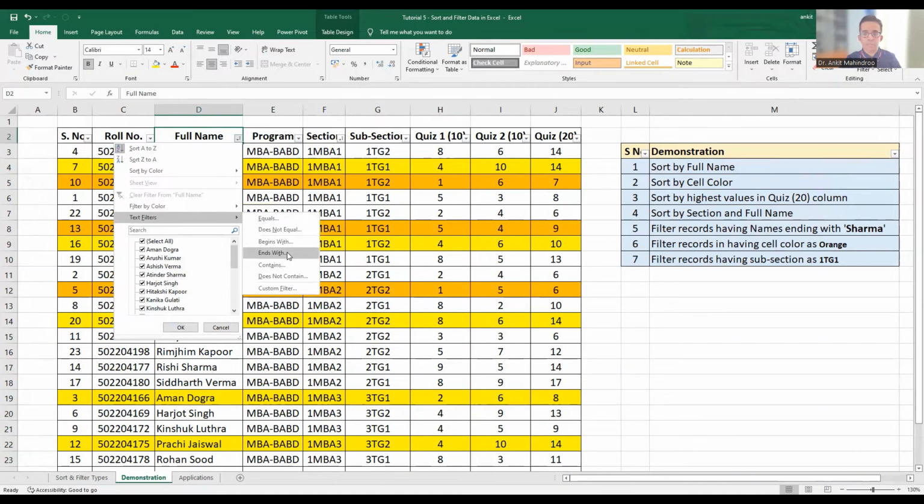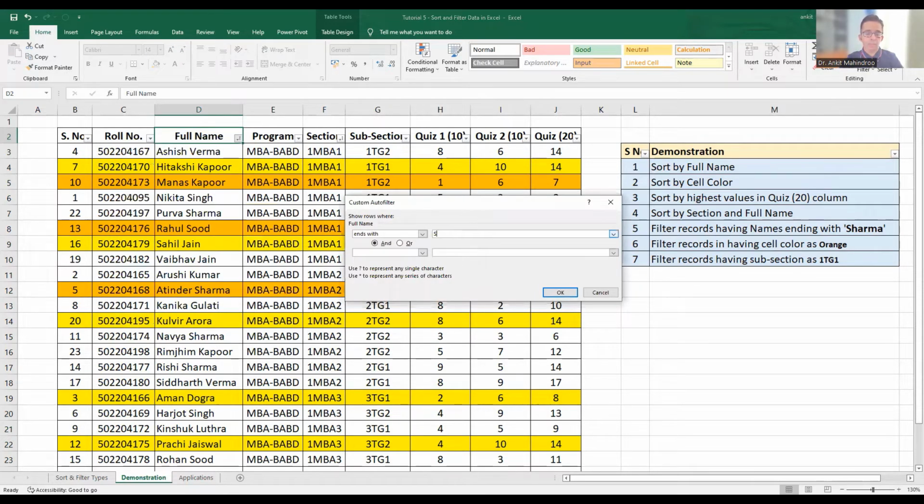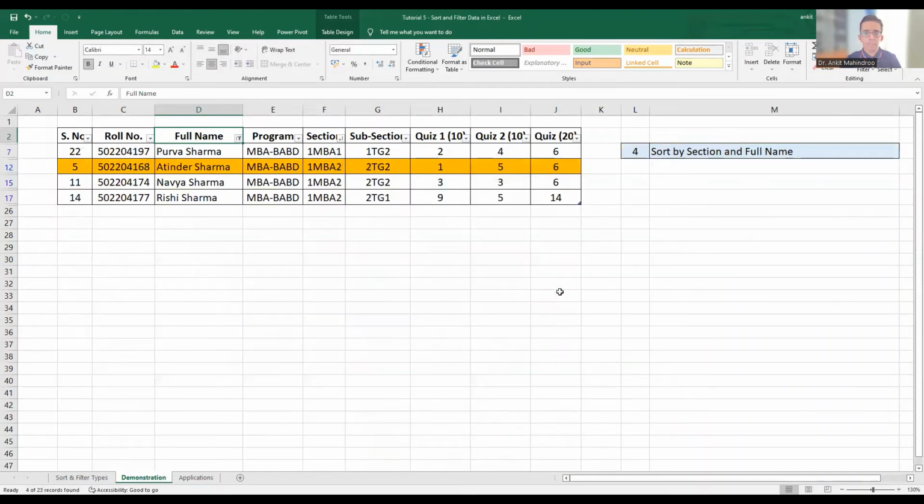This data is ending with the name Sharma, the surname. What we want is Sharma here. So we'll enter the value Sharma in front of ends with. So full name ends with Sharma. When we click OK, the data which has Sharma as the last name automatically gets filtered out, as you can see in front of you.